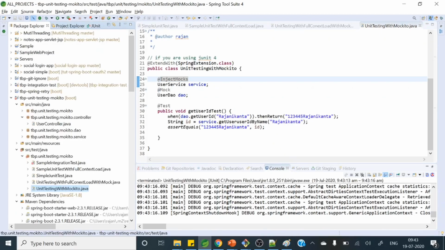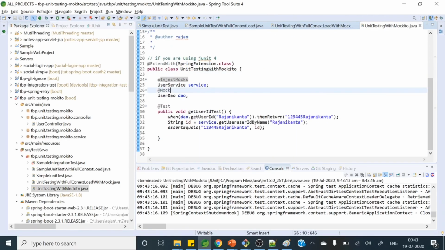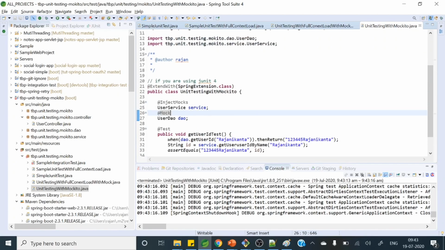So this is all about migrating from JUnit 4 to JUnit 5, right? So InjectMocks, Autowired, Mock, and all these annotations I have explained in my earlier videos. If you don't know, you can refer to my earlier videos. So this is the entire thing, how we can migrate from JUnit 4 to JUnit 5.